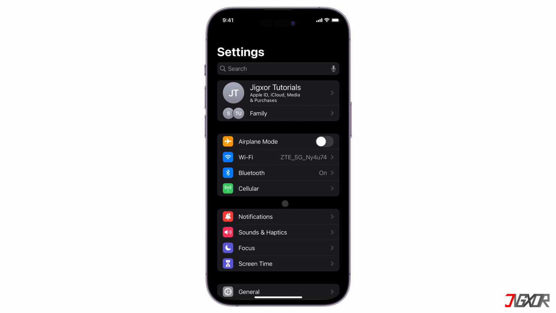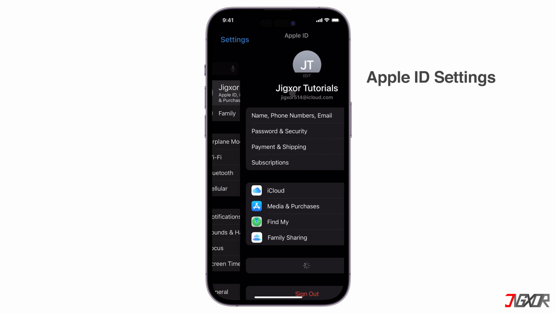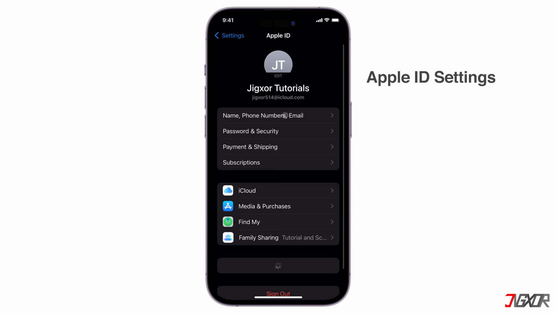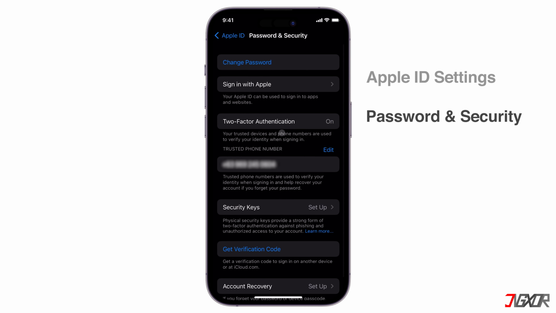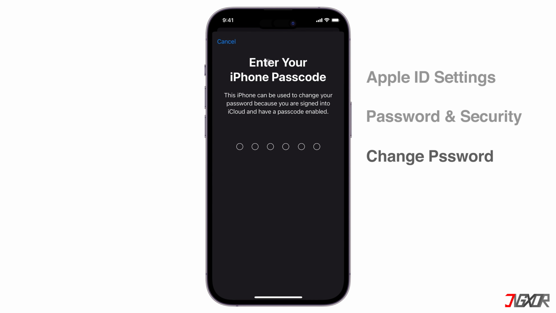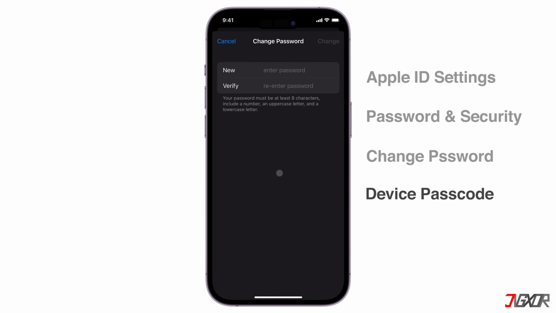After checking that your passcode is in place, navigate to your Apple ID settings and open the Password and Security menu. Click Change Password and enter your device passcode to authorize the action. Upon verification, type in your new password and re-enter the characters to reset it.